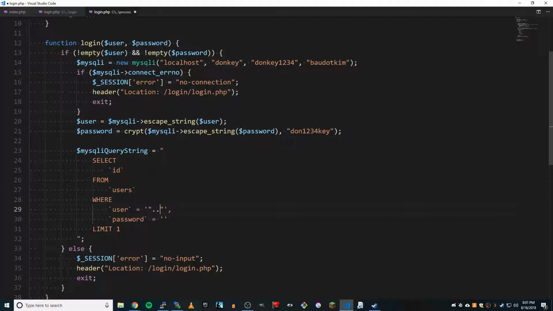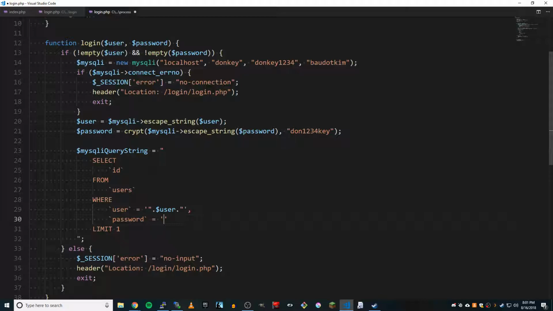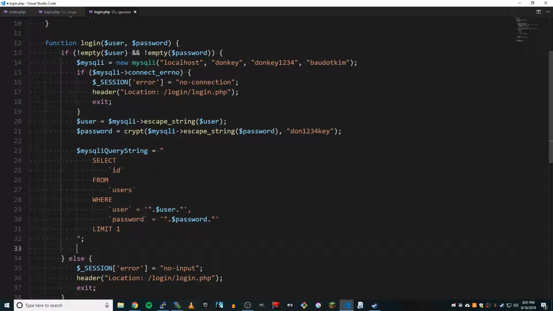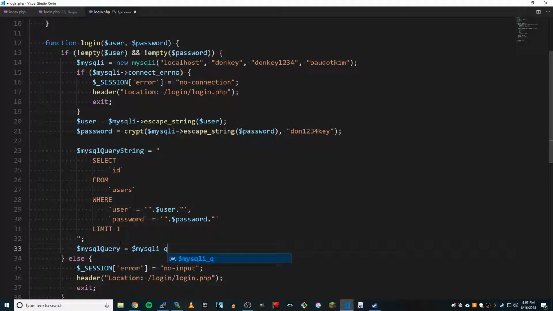we'll just escape out of that string, and we'll say user and password, and then we would do mysql, getting rid of this I, mysql query will equal mysqli query. Like so, with this query string.